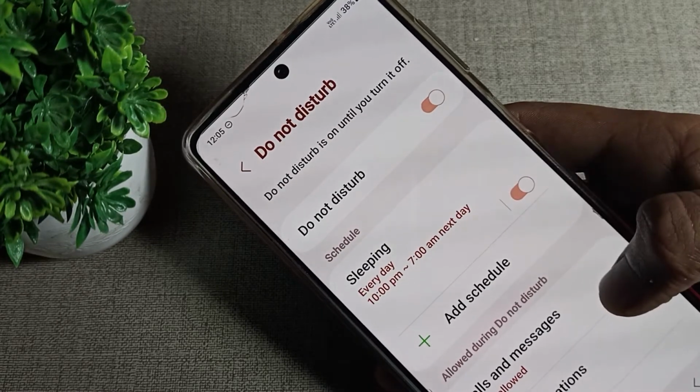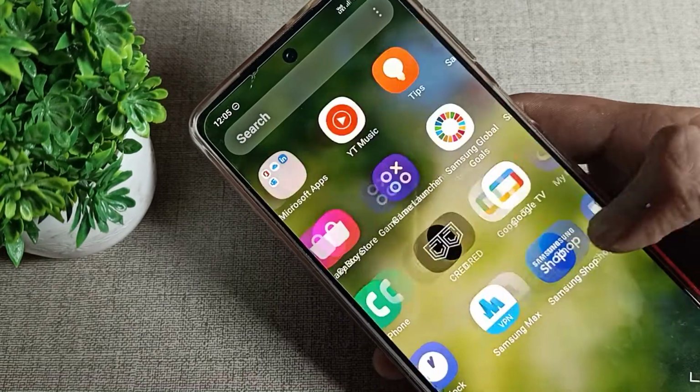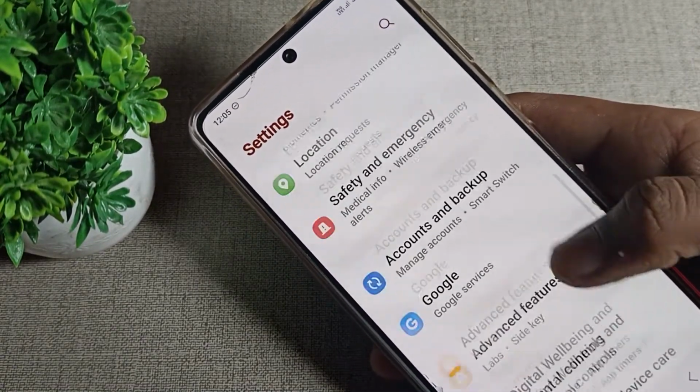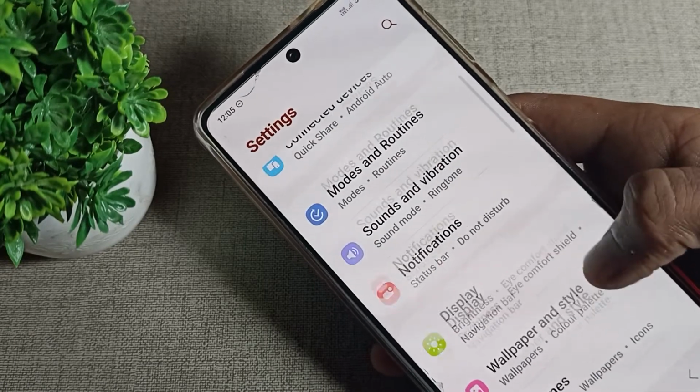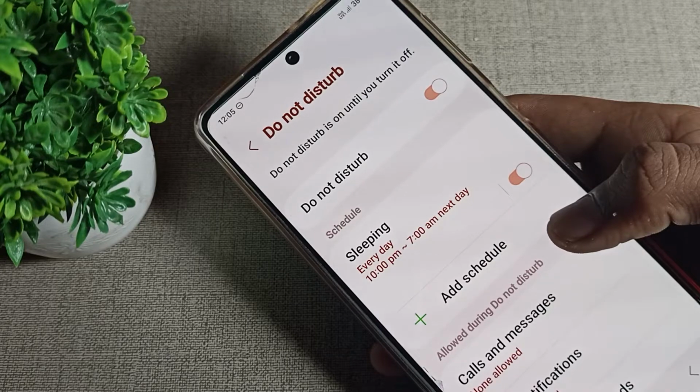Friends, now let's see how we can disable Do Not Disturb mode on a Samsung phone. First of all, we will open our phone's Settings. After opening Settings, you can see these types of settings. So, how to disable Do Not Disturb mode? We will click on the phone's Notifications setting, tap here on Do Not Disturb, tap here. You can see the Do Not Disturb mode settings.